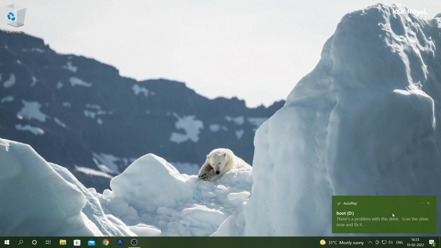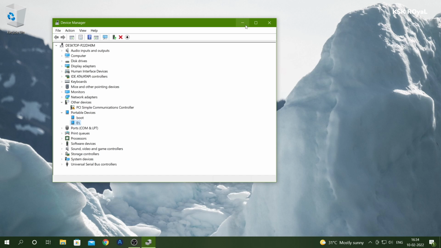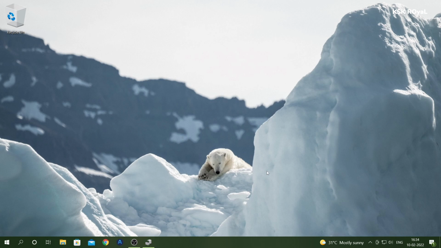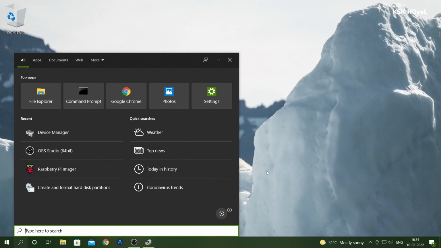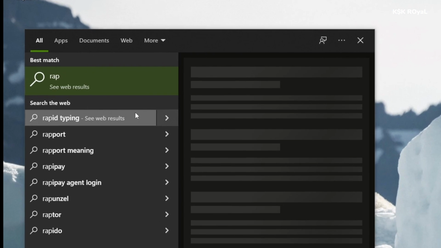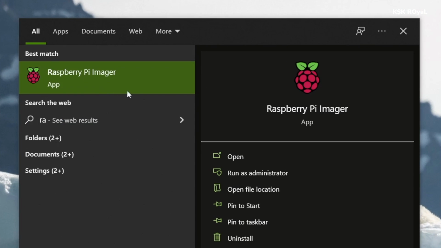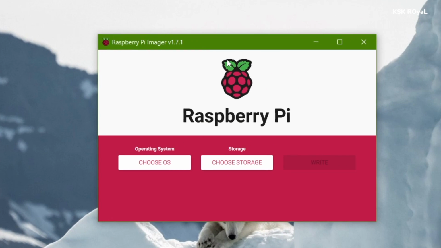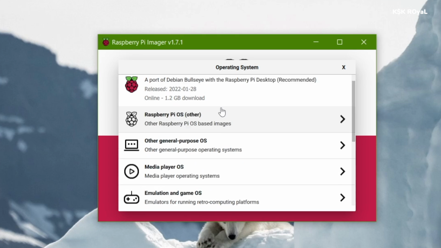Alright, for demonstrating this video, I'm going to use a Windows OS. Go ahead and download the latest version of the Raspberry Pi Imager tool from the link in the description. Then go ahead and connect the SD card to the computer. Now open the Raspberry Pi Imager tool. Then select Choose OS and look for the miscellaneous images.